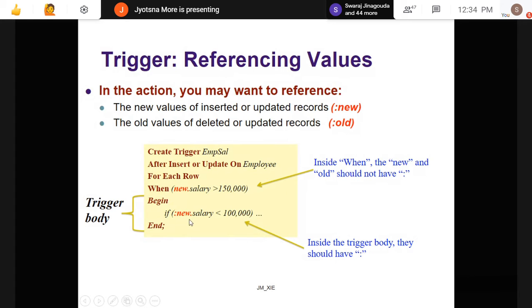Inside this, whatever you want to write, you can write between BEGIN and END. I am writing IF :new.salary less than or equal to so and so. This is just one example I have taken. It is not related to a particular question. So here you require this colon keyword. Just remember, when you are putting new and old in the condition, don't use the colon. When you are referencing the value in the trigger body or as part of the action, use the colon.